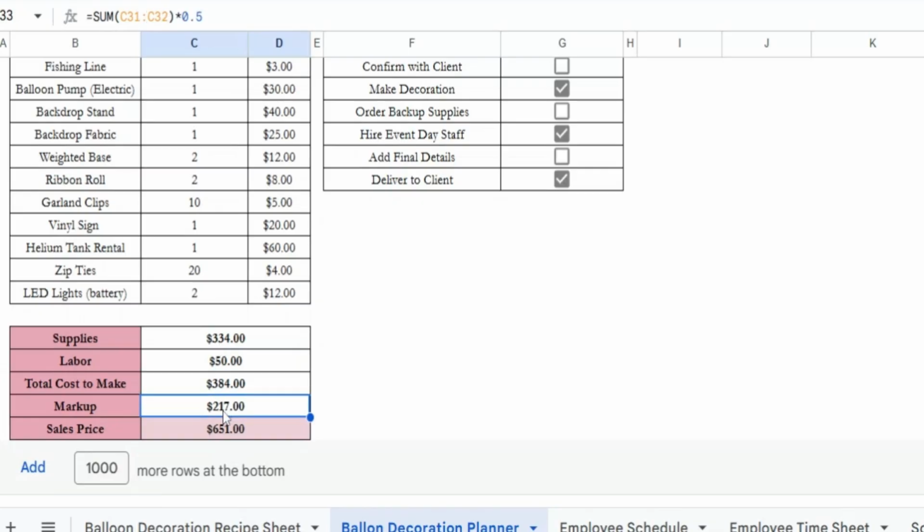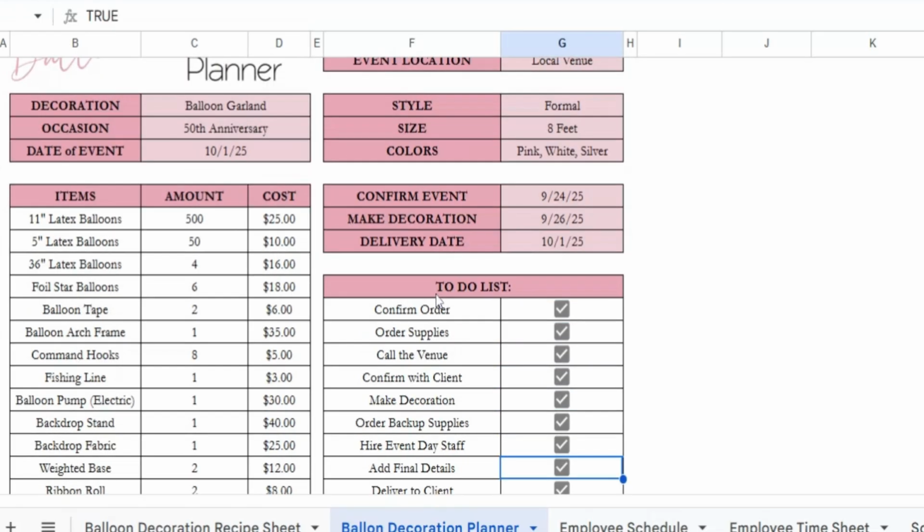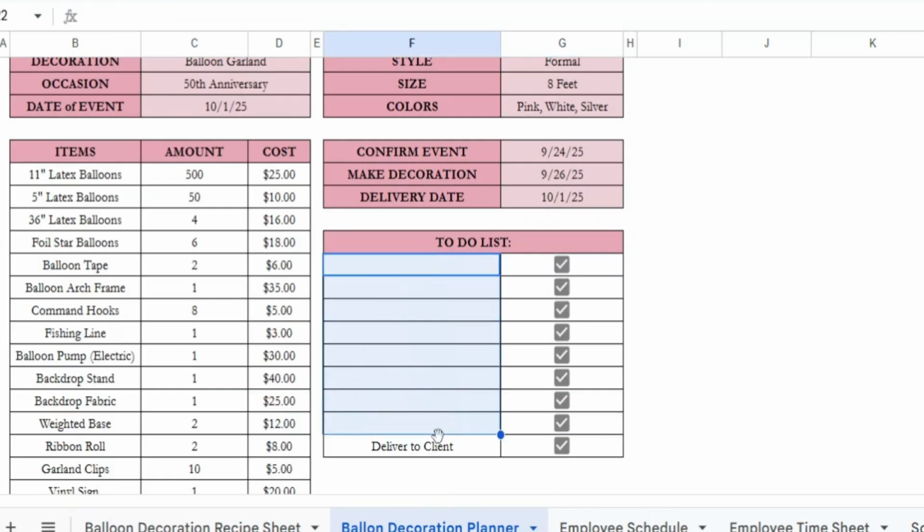And then markup, I had this as a markup of 50% profit. If you want to do 100% profit, double it, and that's how much you should sell this item for. So that's up to you. And then I have a to-do list here. You can check things off as you have them complete, and you can also delete this and make your own to-do list for this specific client, buy special balloons and whatnot.